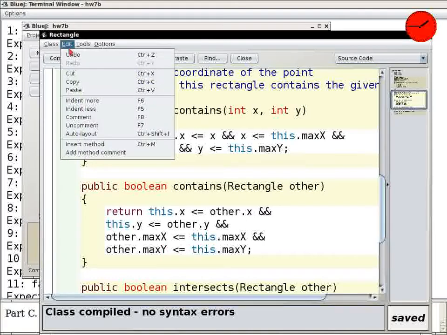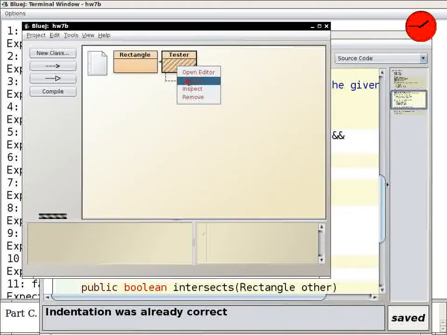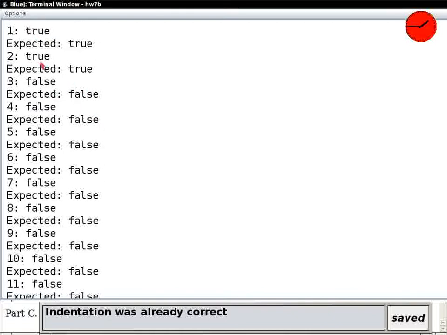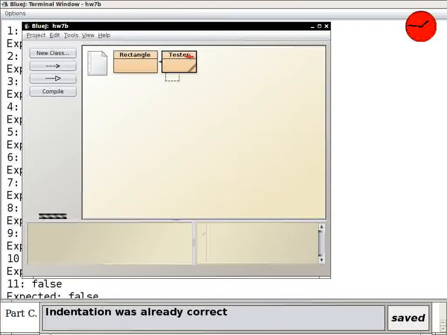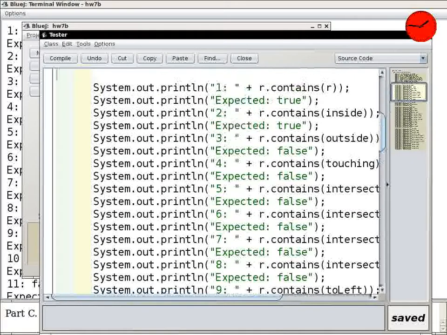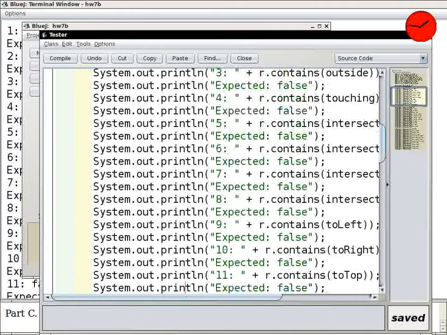Compile. Let me clean up. Control Shift. Okay, let's see how we're going to be doing on this. False, false, false, false, false. Oh, question. True, true, true, true, false, false, false, false, false, false, false, false, false. Okay, that seems good. How many test cases are actually in this method? No, more than that. 8, 9, 10, 11, 12.